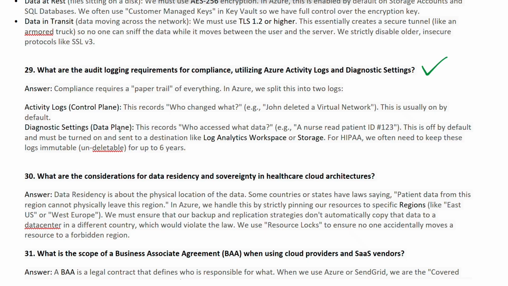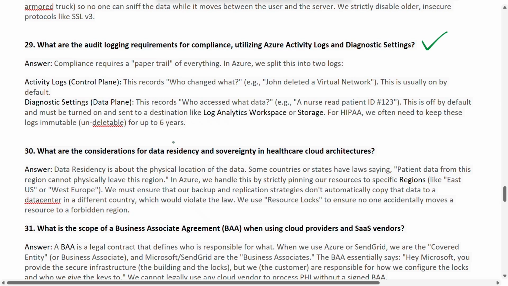And coming to diagnostic settings, which is the data plane, this records who accessed what data. Let's say, for example, a nurse read the patient ID data. This is off by default and must be turned on and sent to a destination like a Log Analytics workspace or some storage. For HIPAA compliance, we often need to keep these logs immutable, that means undeletable, for up to 6 years. So these are the audit logging requirements for compliance.